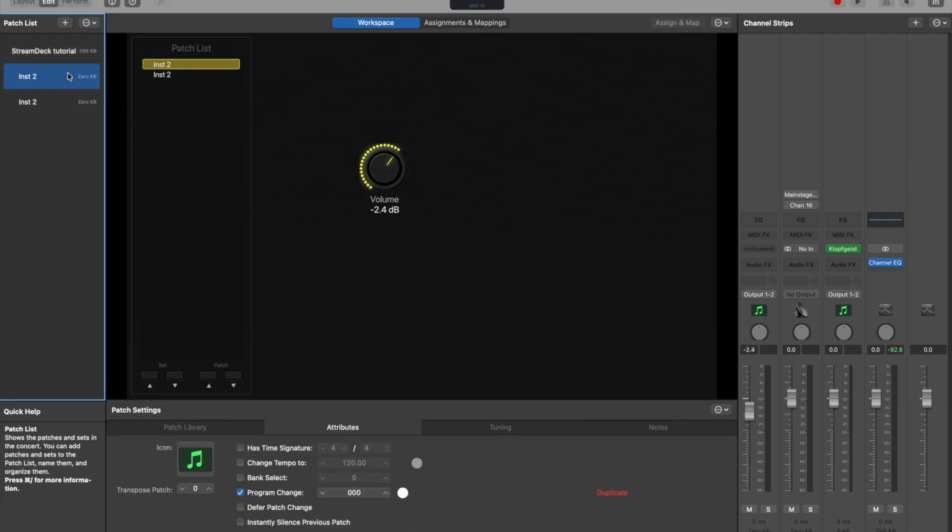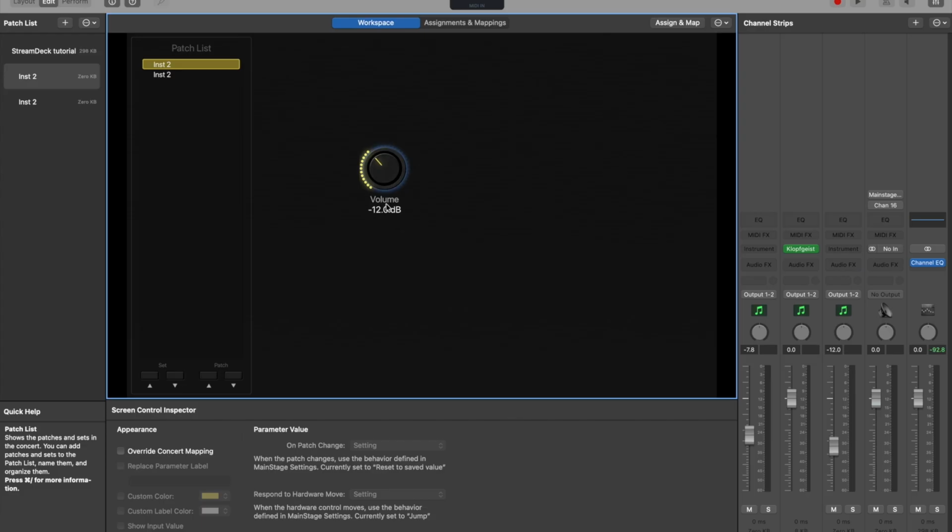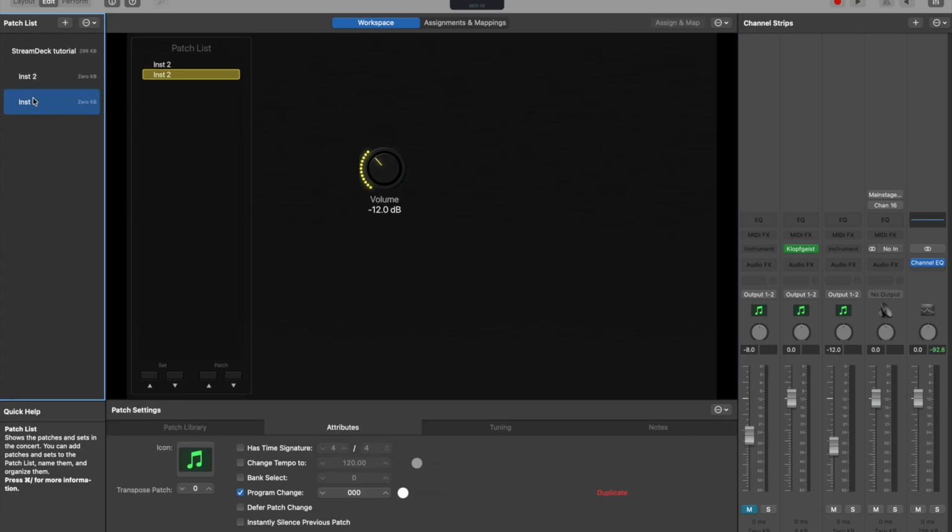When you go to the patches, you might make a change to the concert level channel, but then you flip to another patch and you've still got the same setting because it's a concert level setting. So I wanted to find a workaround for this, and I found one.